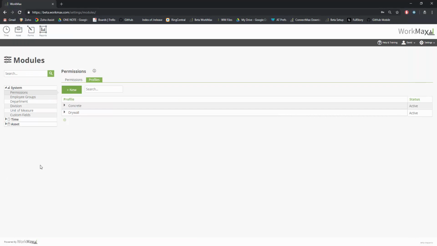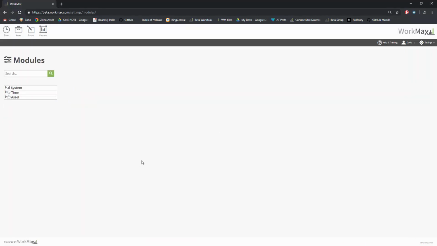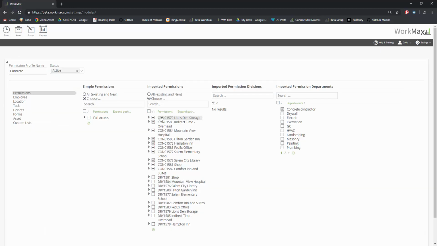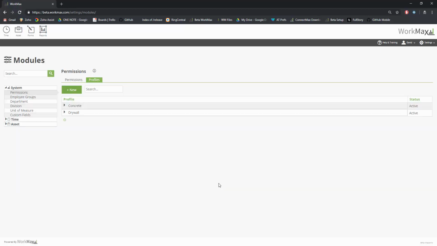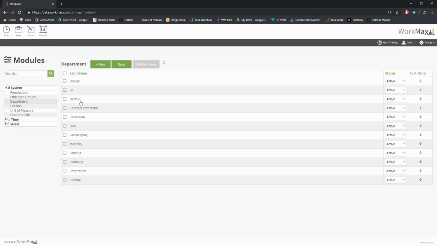I'm going to go ahead and refresh this page. I'm going to open up my permissions. Go to concrete. Now you'll notice only my concrete jobs are selected. If I go to employees, you'll see that only my concrete employees are selected. I've also turned on devices to include all devices, so all my devices are automatically selected. But what happens if I need to import a new department? You'll see my departments are already entered, so let's go ahead and import the rest.